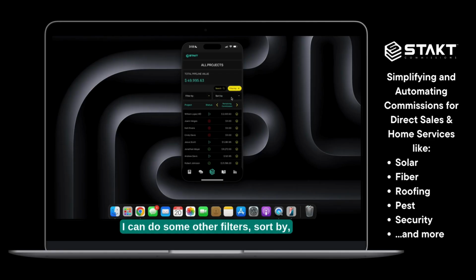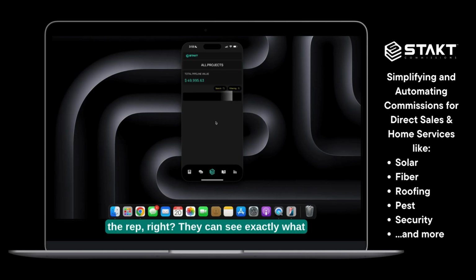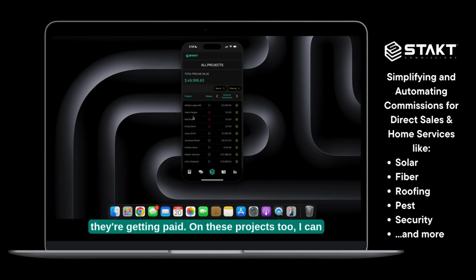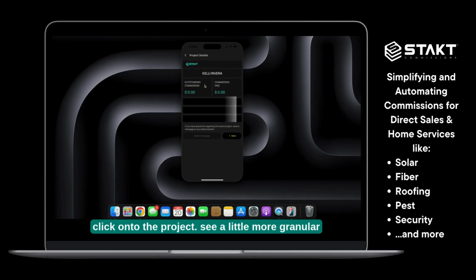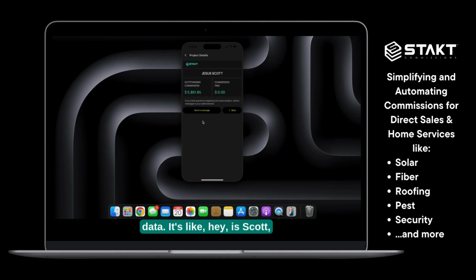I could do some other filters, sort by, lots of just easy things for the rep, right? So they can see exactly what they're getting paid. On these projects too, I can click onto the project and I can see a little more granular detail. Let's use one that actually has some data. So like Jesus Scott, right?